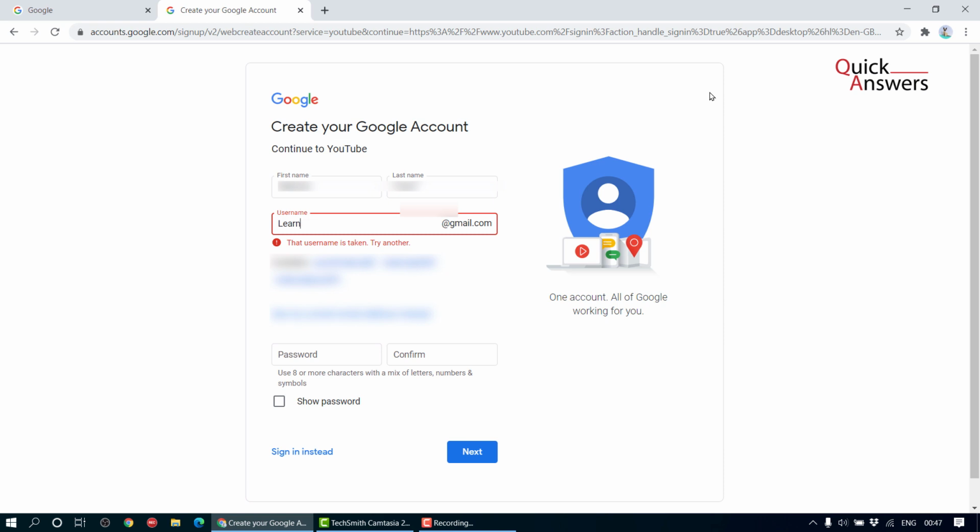Learn 24/7 earn. Yay! Learn 24/7 earn. That's available. Okay. You can use letters. So let's create a password now. Password would be, you need to keep something unique that you're going to remember all the time. I'm not going to speak my password because I don't want to tell you.